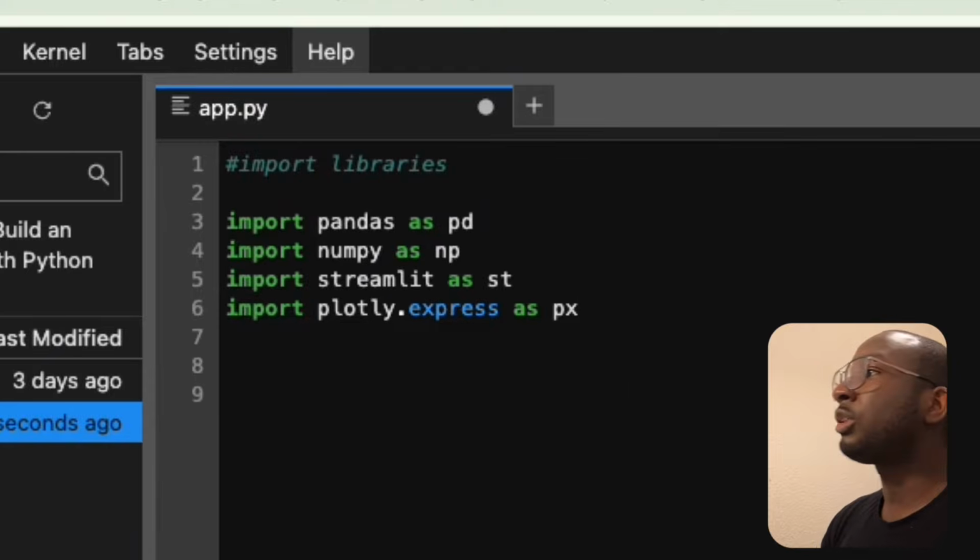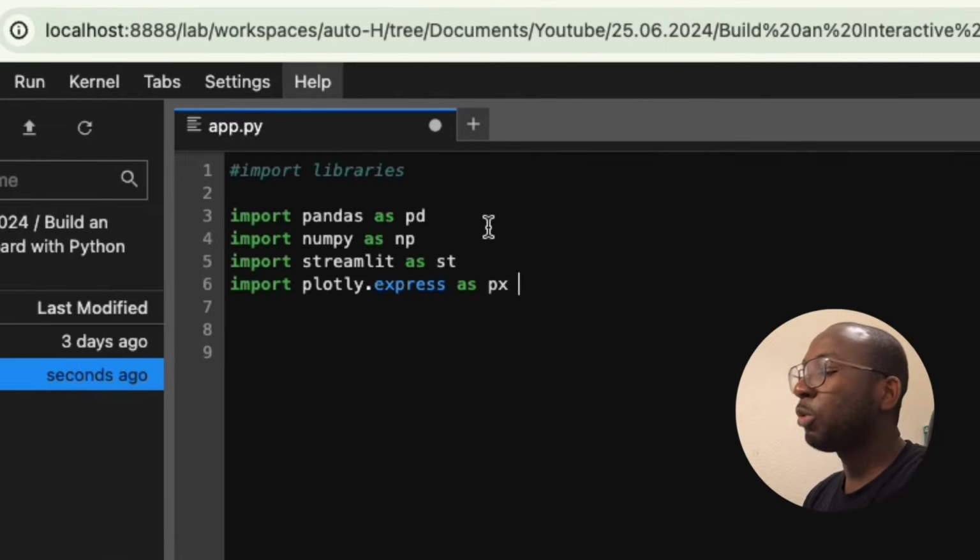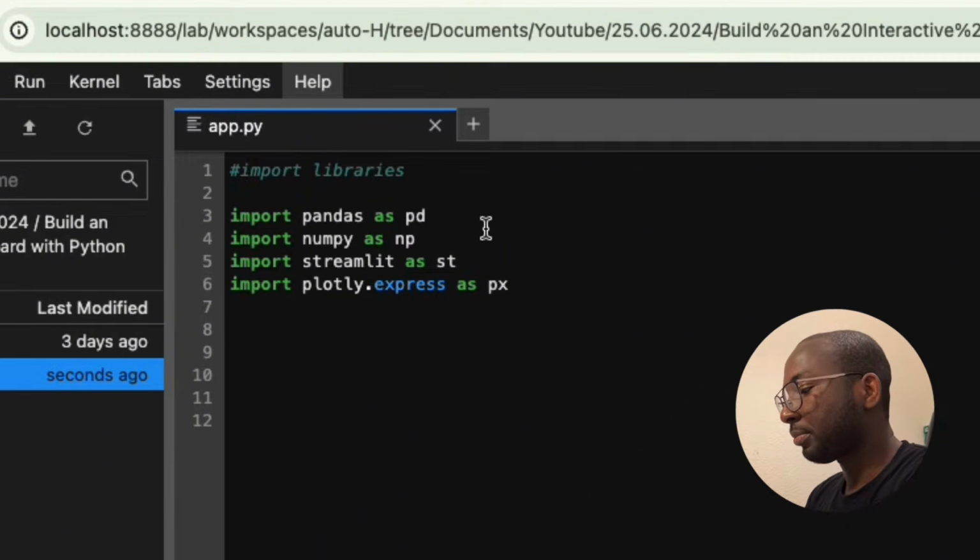Now, once we import our libraries, and I'm using an already pre-installed environment where I already have these libraries, but if you are creating a new environment or you're using your base environment, you can basically just pip install pandas, pip install numpy, Streamlit, and plotly, and you are good to go. The first thing we want to do then is to import our data set.